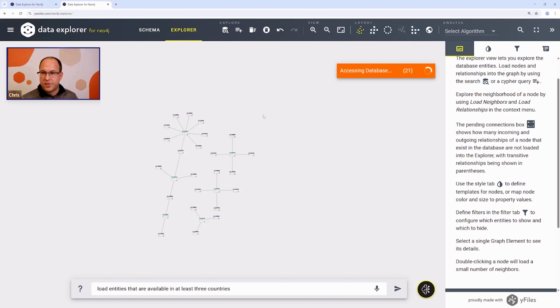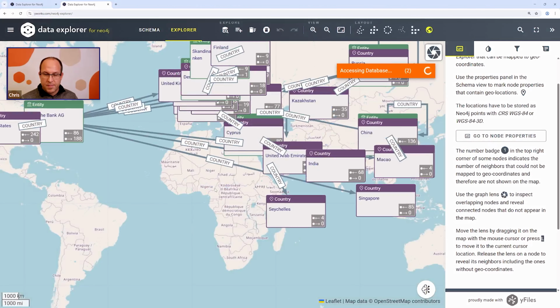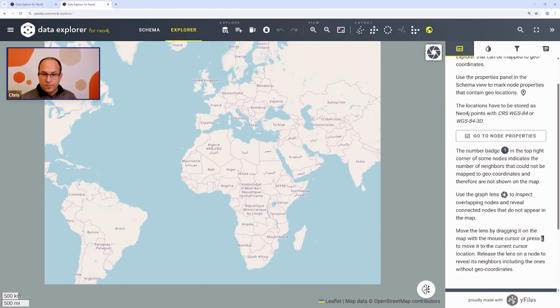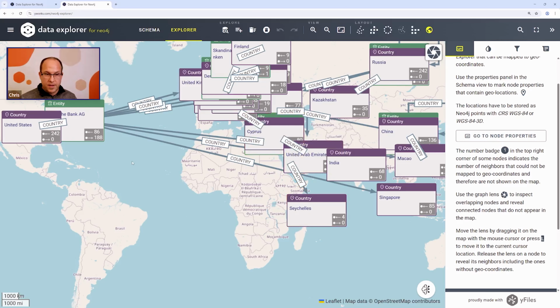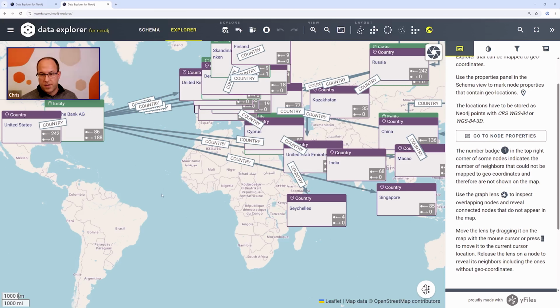And now all I have to do is, in the layout styles, I go over to the map layout. And in this map layout, you see that a map is included in the background, and all nodes are mapped to the corresponding geolocations of their property. The map can also be zoomed in and out, and you see the nodes keep their size so that you can always read the entries correctly.